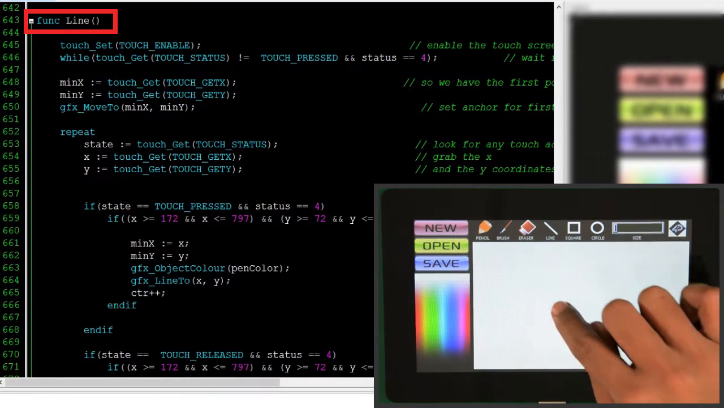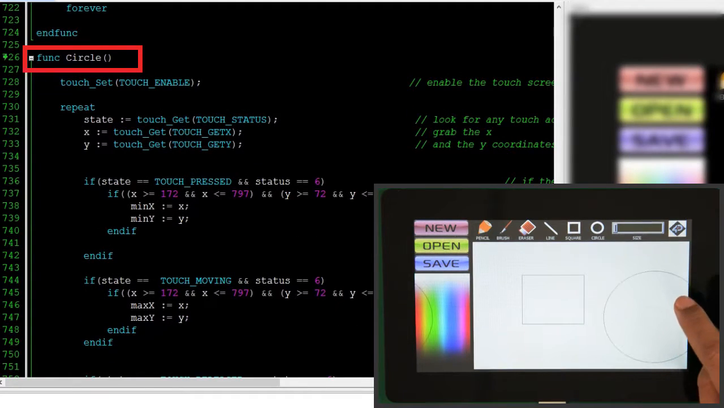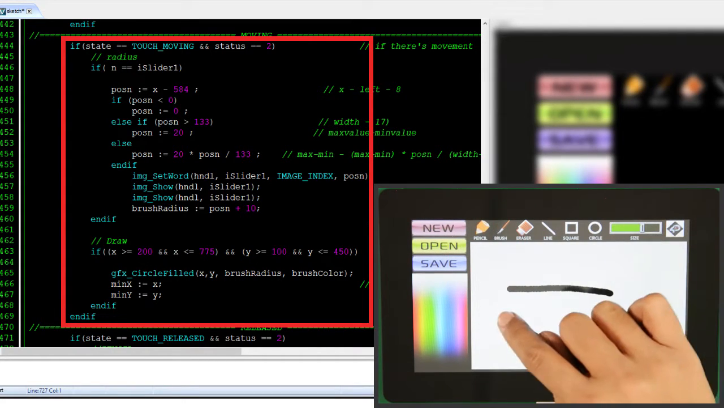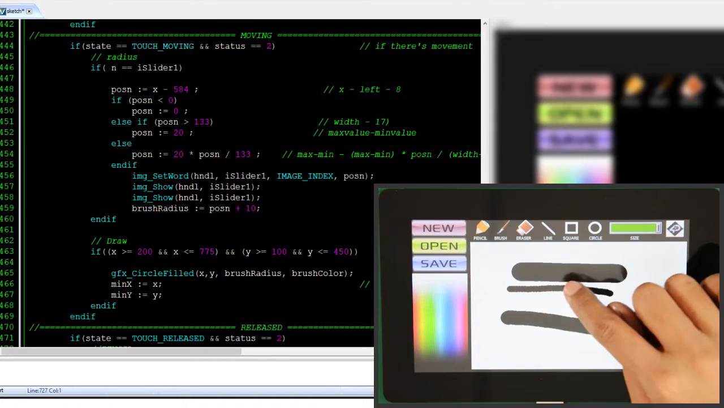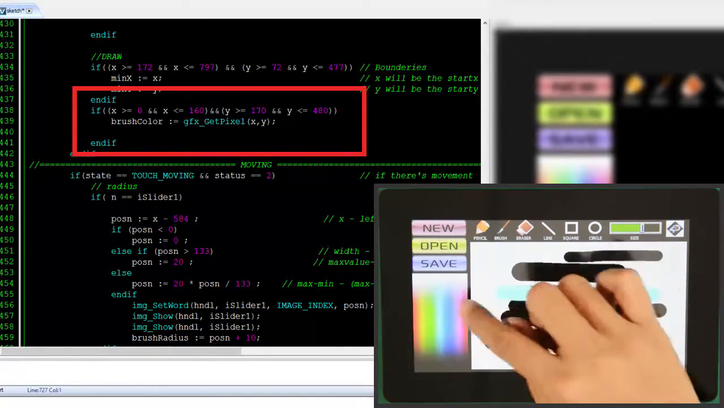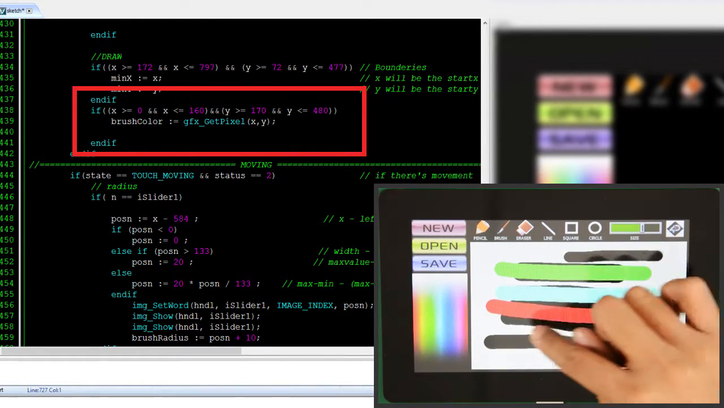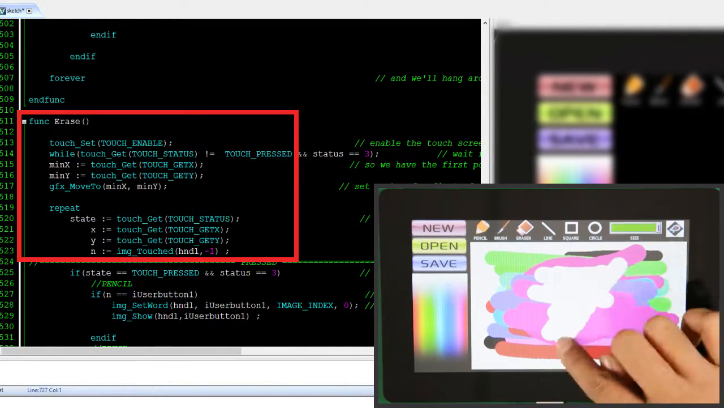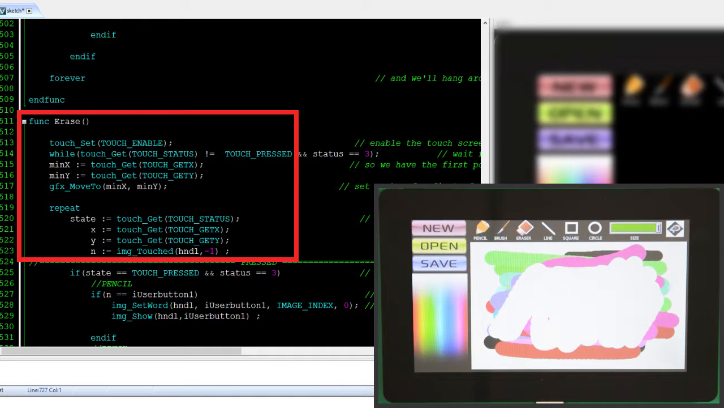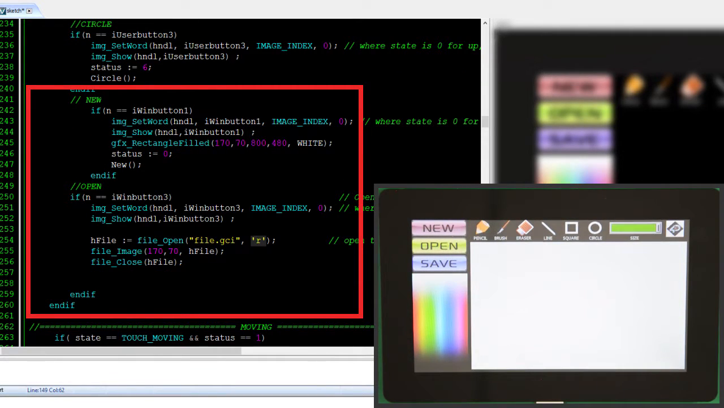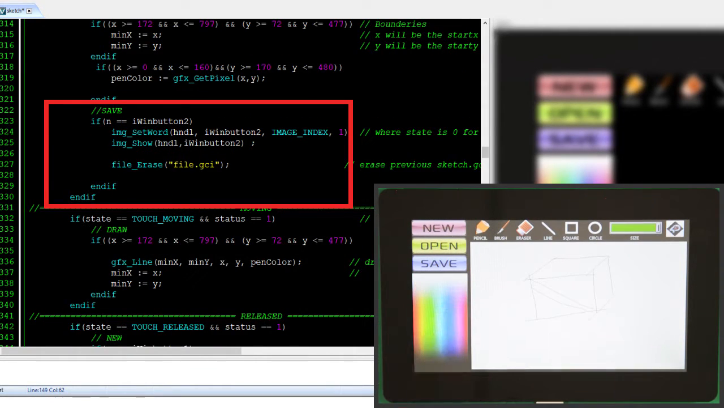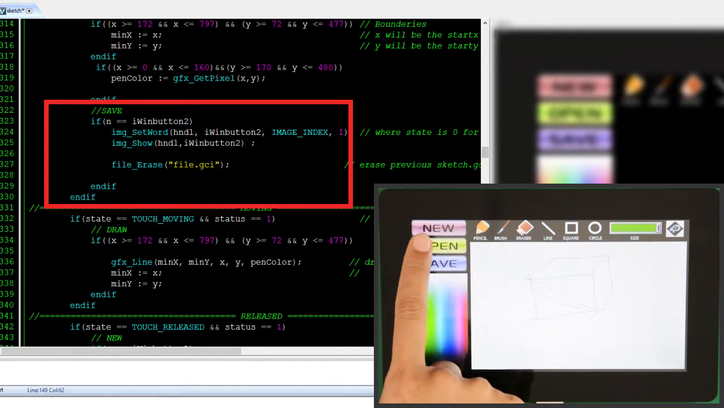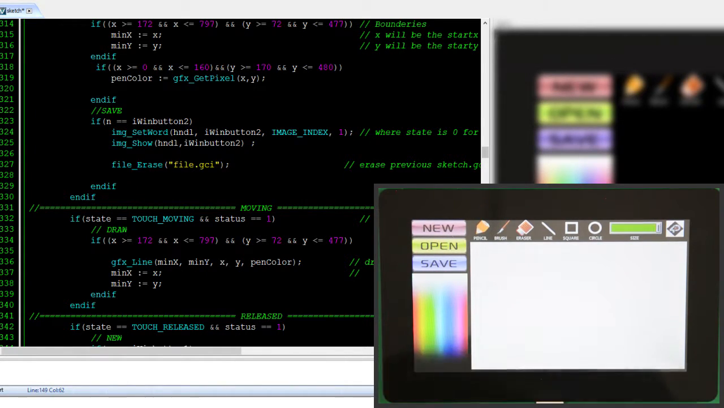This part is the shapes function. This one is for the size of the brush. Picking up the color is coded here. And the eraser function is coded here. Lastly, the creating new file function and saving, including the opening a sketch, is coded here.